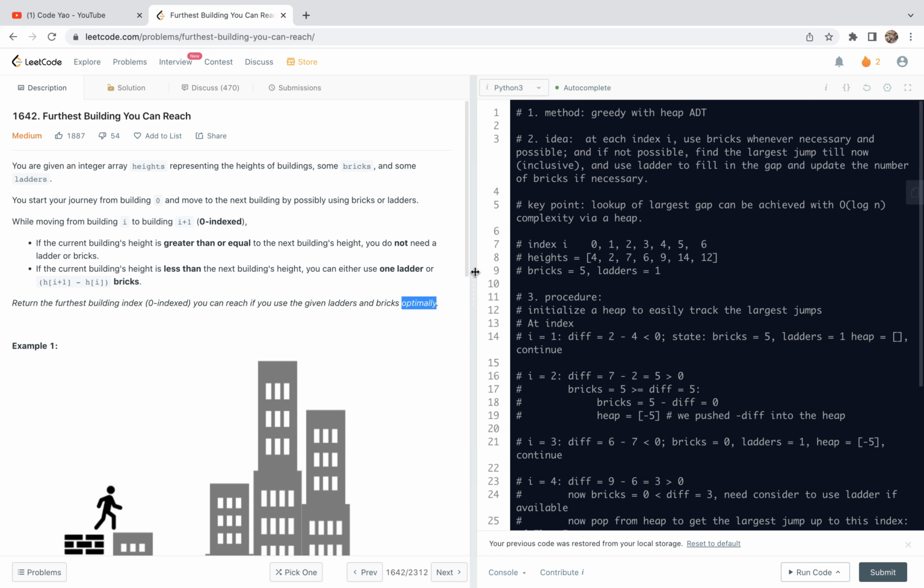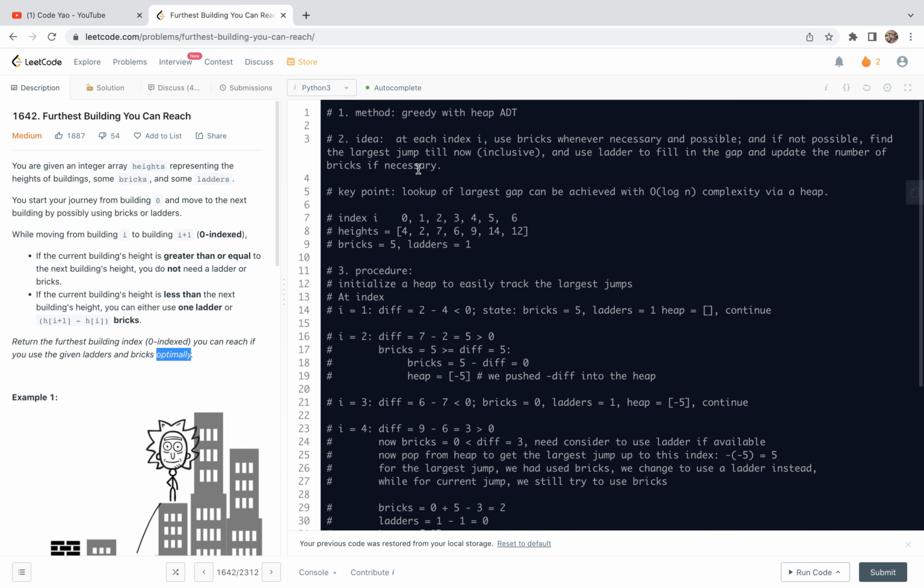Now let's look at the method and the procedure. The method is a greedy method with the help of the heap abstract data structure. The idea is actually very simple. At each index i, we use bricks whenever necessary and possible. Necessary means we need a jump, and possible means that we have enough bricks. If not possible, we find the largest jump till now and use a ladder to fill in that gap, and update the number of bricks accordingly. That's the main idea.